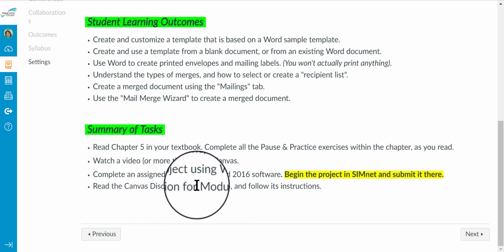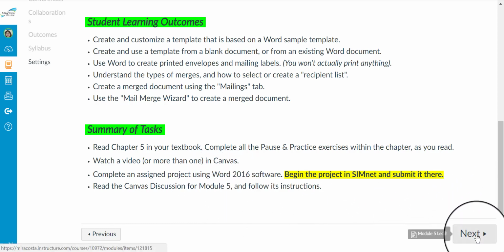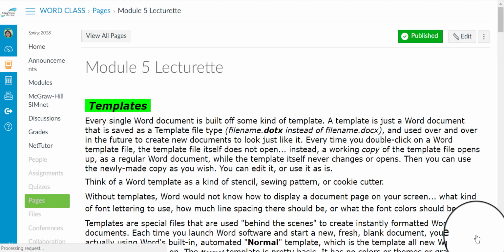Finally, there's going to be a Canvas discussion for Module 5 where you're going to get to create some letterhead. So I'm going to click Next and go to the next page.